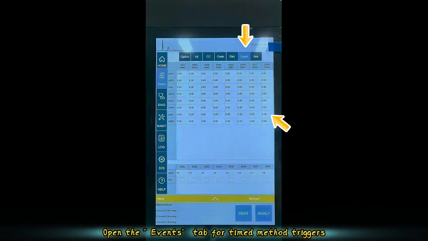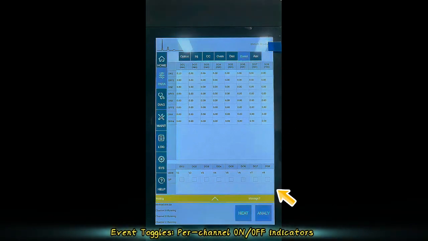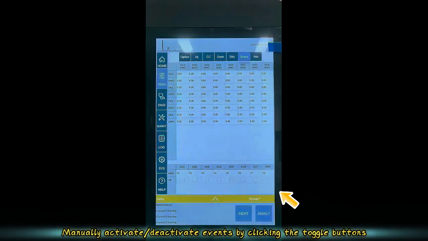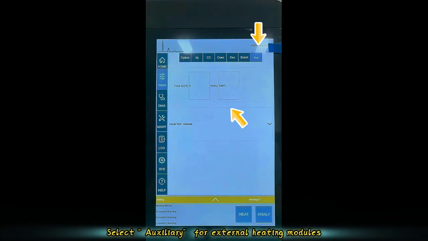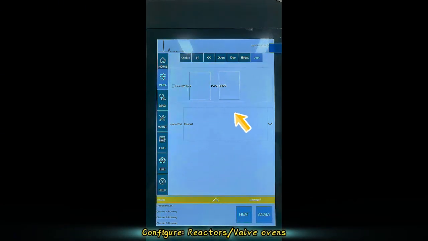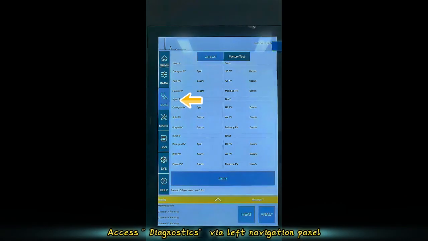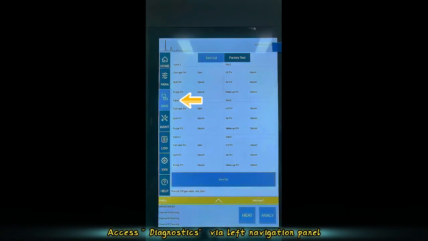Open the Events tab for timed method triggers. Event toggles per channel show ON or OFF indicators. Manually deactivate events by clicking the toggle buttons. Select Auxiliary for external heating modules. Configure reactors and valve ovens. Access Diagnostics via the left navigation panel.